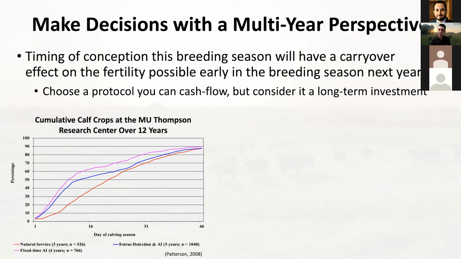Choose a protocol you can cash flow, that you can, labor flow, if you want to use that phrasing, but it's a long-term investment. And so the counterpoint to what I just mentioned about optimum versus maximum is shooting for maximum is a pretty good idea because of the progress that it allows you to make as you move towards this continual improvement of the system.